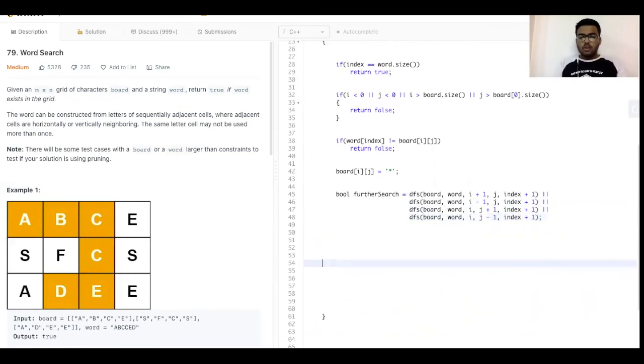Now what we have to do is that after searching this, we'll be able to know if the word exists, and we'll be putting the original value back in place of the star that we had marked earlier. We will have to replace it by its original value, which will be word of index, and then we'll be returning further search.